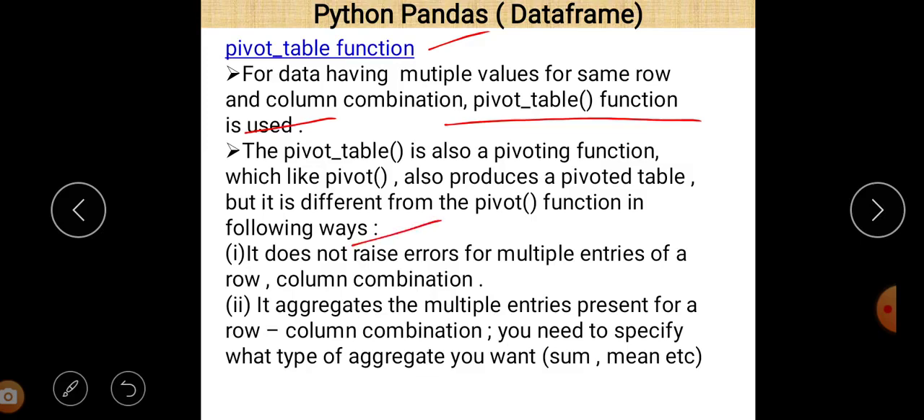So these are two basic differences. First of all, it does not raise an error for multiple entries of a row and column combination. So we can say that it is an upgraded version of the pivot function. And second, it aggregates the multiple entries present for a row and column combination. You need to specify what type of aggregate you want, sum or mean.